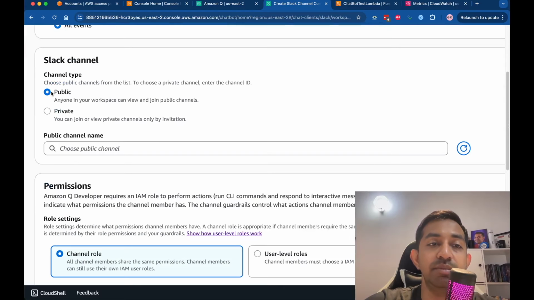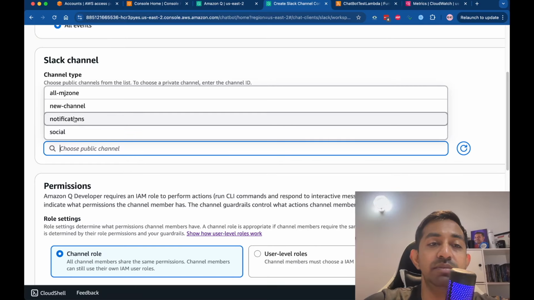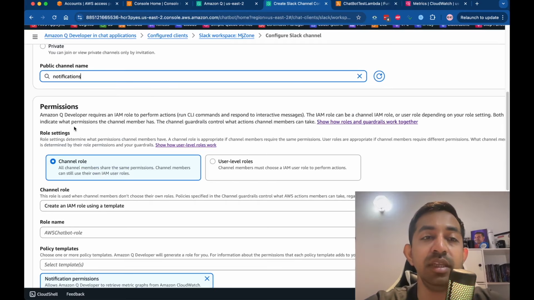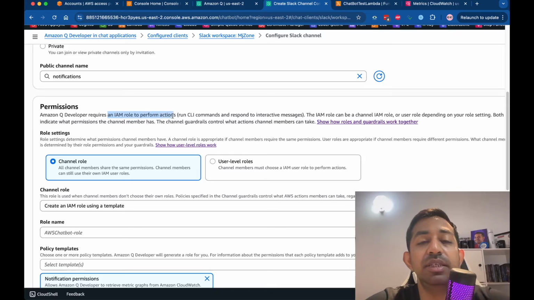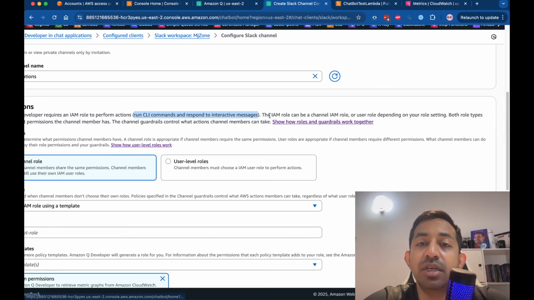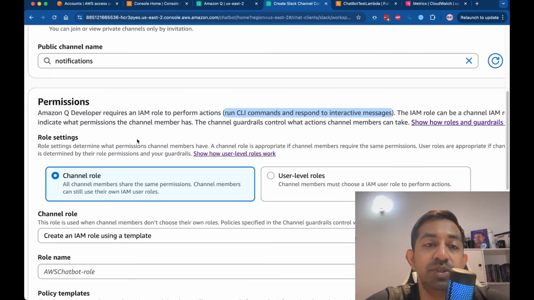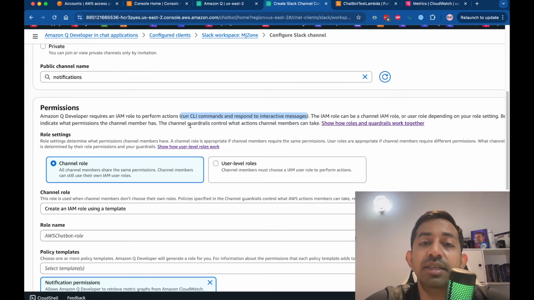So here in Slack, it's a public channel, and let's see if it shows up. Here you go, notifications, and then the permission. Look at this permission. Amazon Q Developer requires an IAM role, right? Just like any other AWS service. Now Q Developer needs permission to run CLI commands and respond to interactive messages, right? So the AWS IAM role can be a channel IAM role or a user role depending on your role setting. Both role types indicate what permissions the channel member has. Channel guardrails control what actions channel members can take.